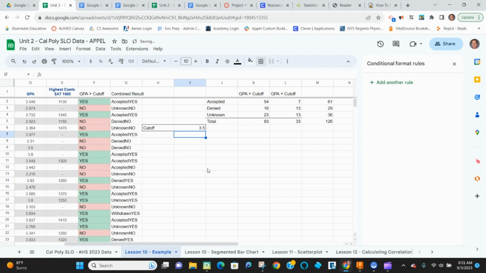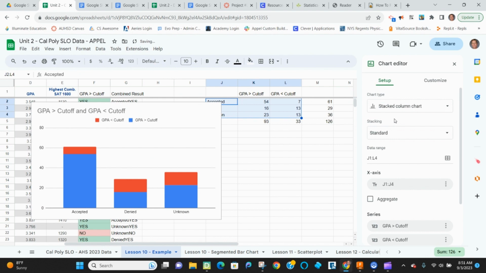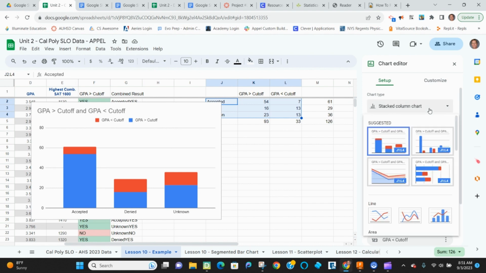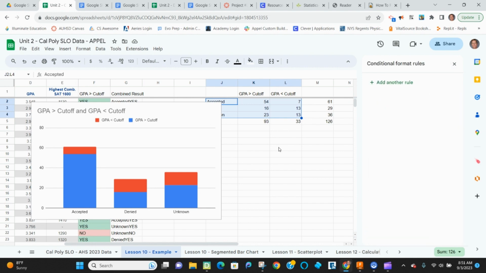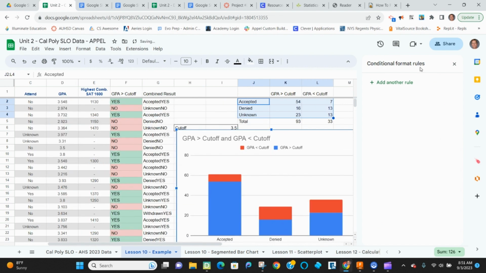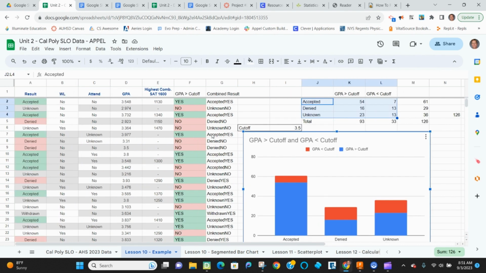Now what I want to do is make a segmented bar chart. To make a segmented bar chart, I'm going to gather my data like this, and I'm going to do insert chart. And it's already built it in as a stacked column chart. If it didn't do that for you, you could adjust it to select that value. So I'm just going to leave that as is for right now, and I'm going to put it in here. So now we can start to see really visually, right? We have a tool where we can do some analysis, in this case for Cal Poly, but we could do it for any of our universities that we're interested in.